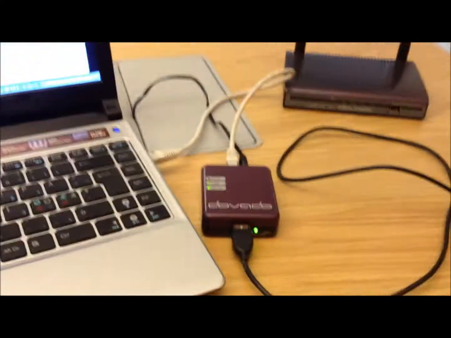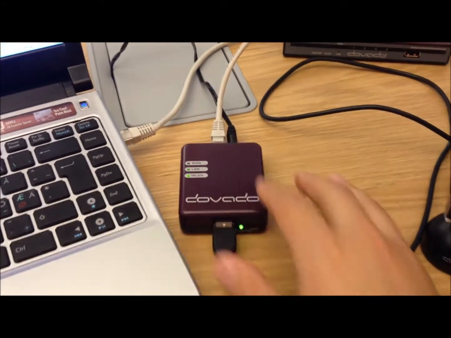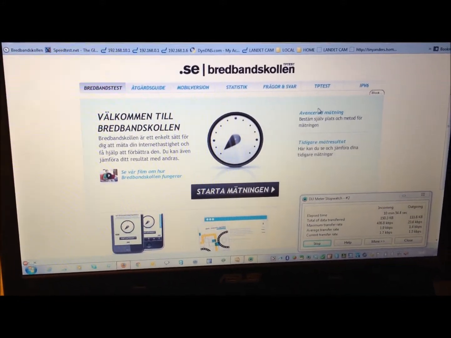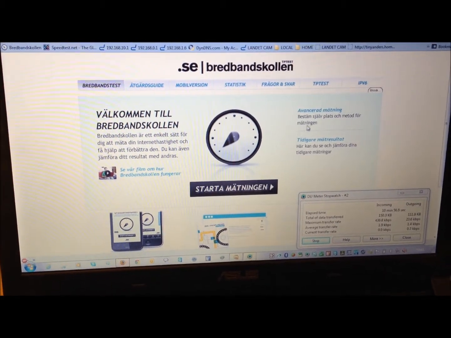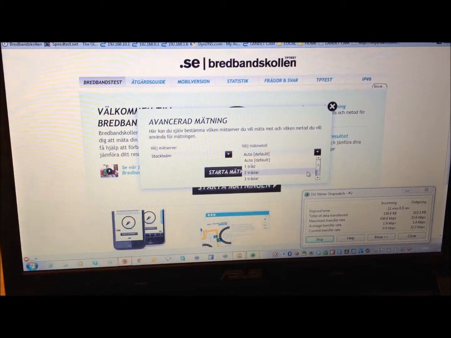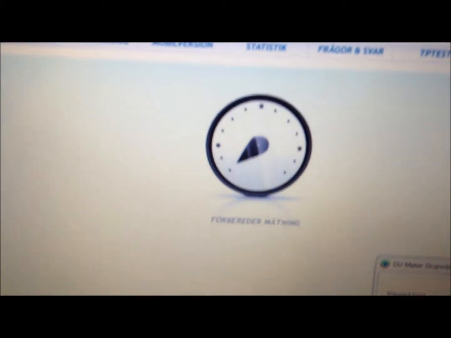So what I'll show now is this combination working together. So I have connected into the laptop here an Ethernet cable coming from the LAN port of the DOVADO Tiny. And I have a speed measurement site which we use here in Sweden called Bredbandskollen. And I'll do an advanced measurement, because I don't trust the regular one. I'll take 2 threads. And there we go.